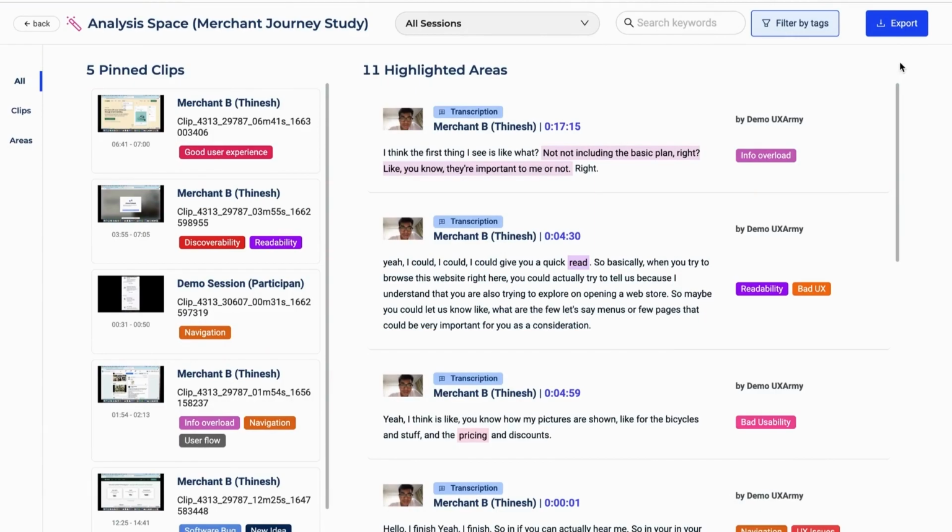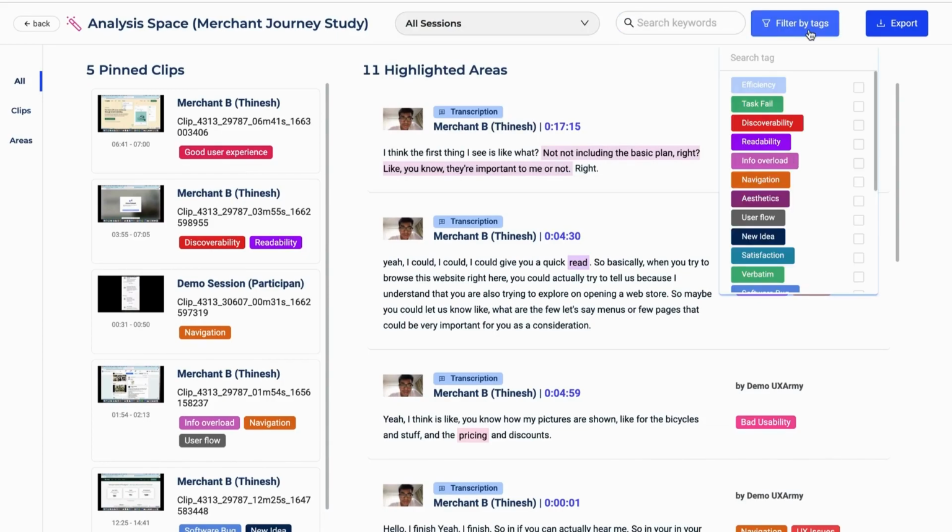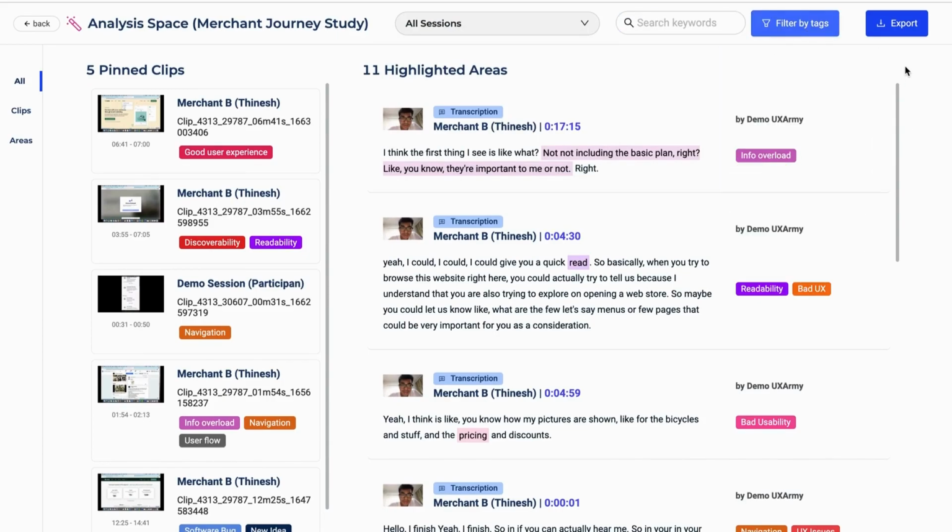Each project has an analysis space, and the analysis space gathers and collects all of the highlights and clips you create across all the sessions in the project. You can also search keywords, filter by tags, and export your findings.